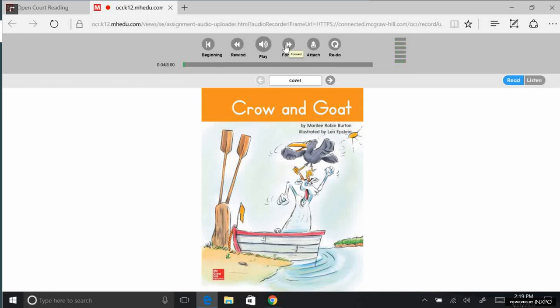They can finish after they've read the whole book, and they can play it back and listen to themselves. They can also re-record it if they weren't satisfied with their first reading. Other options students can do is to read the book, where if they're unsure of a word, they can click on it and the computer will read it to them. They can also listen to the book.